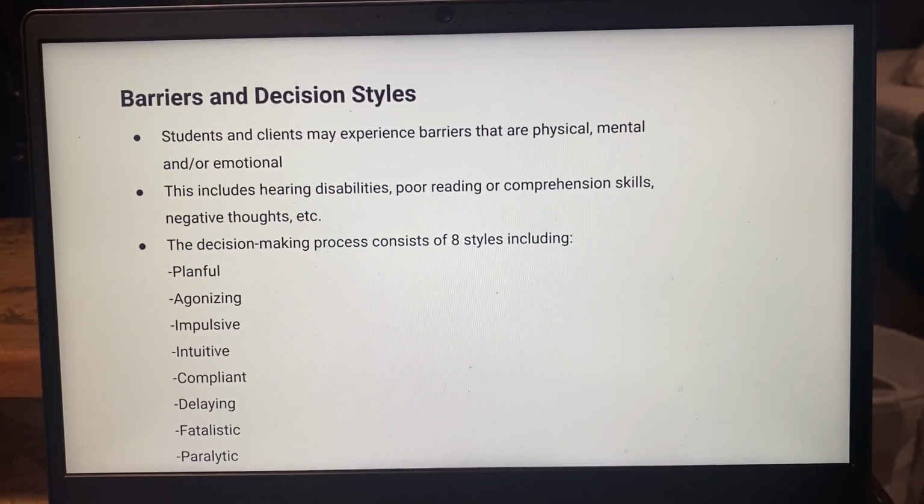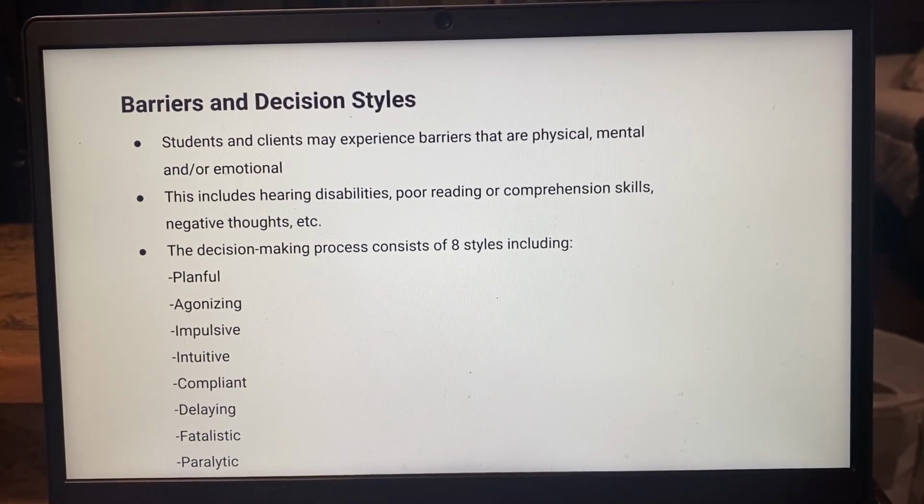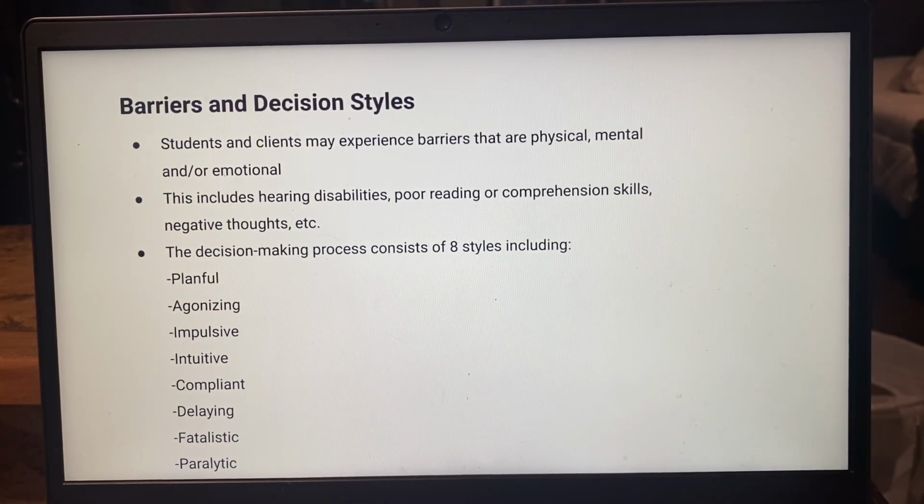Or maybe you actually have a hearing disability, something that impairs you from listening to others. Like you're not able to listen well because you have a disability, and that's okay. You know, those kinds of things happen. There are those barriers, which can hinder the things that we do on a day-to-day basis.